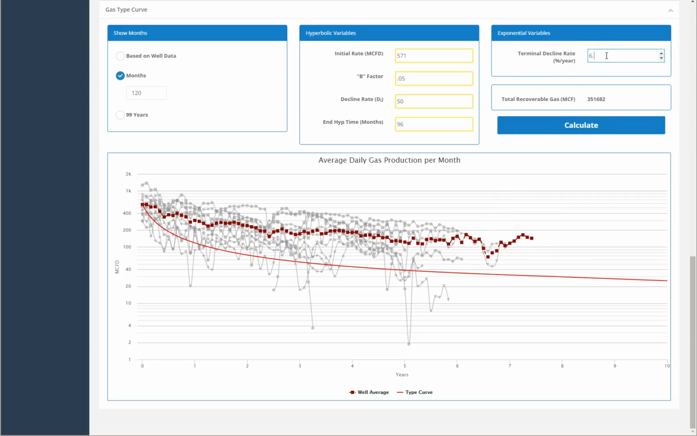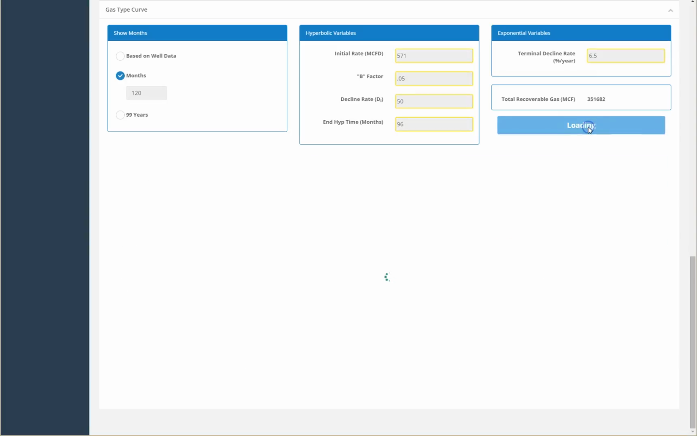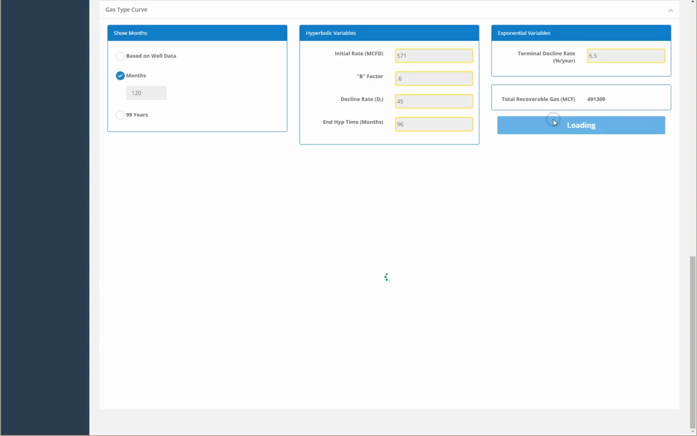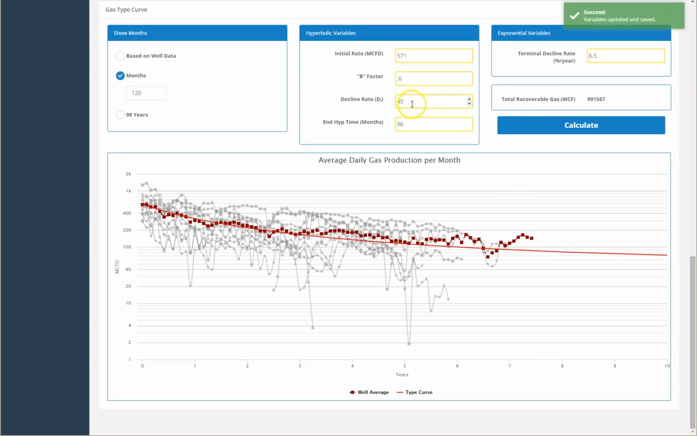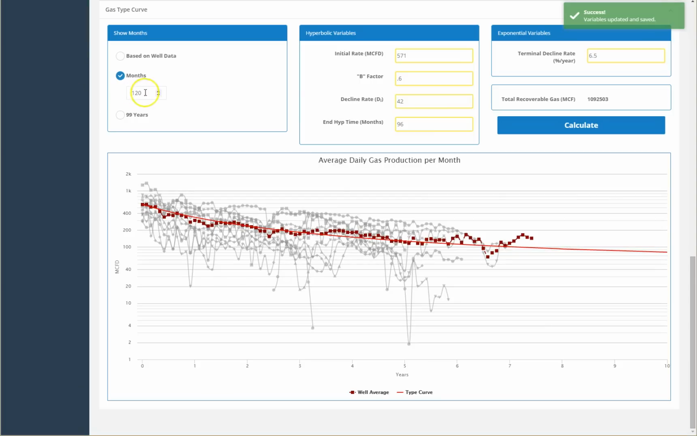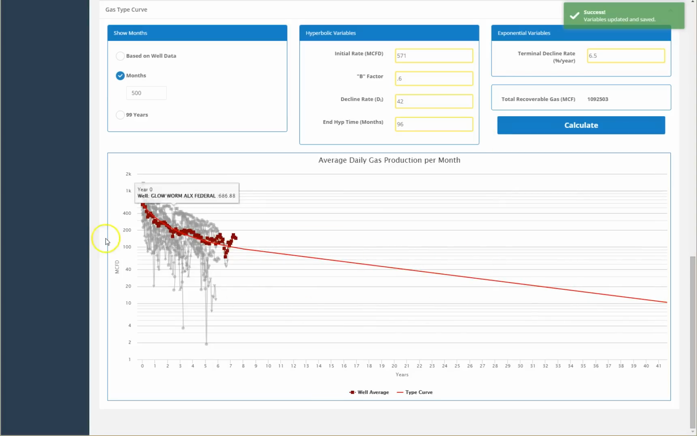We're probably going to go to 6.5. Calculate. As you can see, we're still very, very low. So here we're going to go 0.6 on the B factor. And we're going to go with a decline rate of 45. Getting closer, probably just a little bit low, so we'll go to a decline rate of 42. That looks pretty good. Again, we'll expand. And as you can see, overall, this looks pretty good.